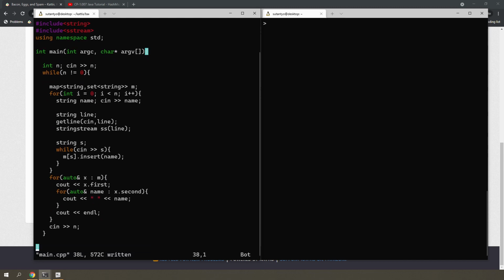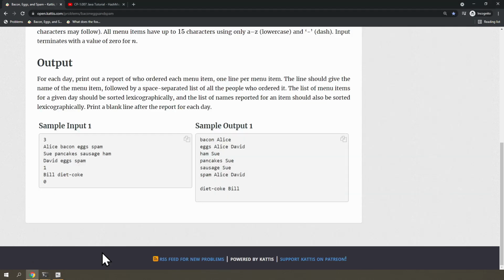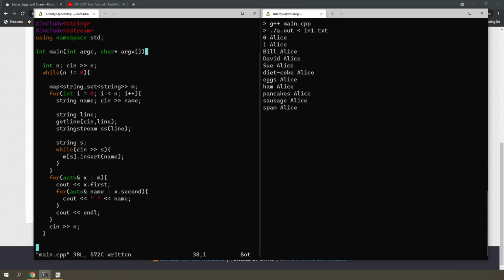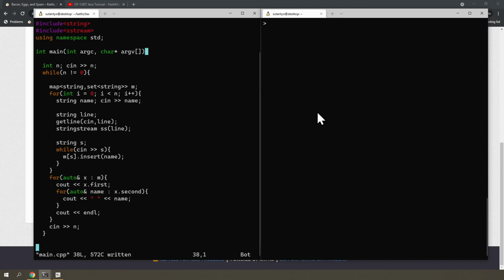Okay. I need to print out a new line between the outputs, but for now, let's just test it. Looks good. That doesn't look good. Oh, sorry. I was showing you what happened before, like with cin. So I changed ss to cin. I forgot to change it back, so it should work now.